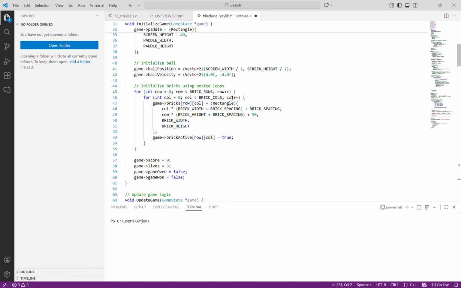For paddle collisions, it checks intersections between the ball, treated as a circle, and the paddle rectangle. On a hit, the ball's y velocity is reversed and possibly adjusted based on where it strikes the paddle, to change the bounce angle.